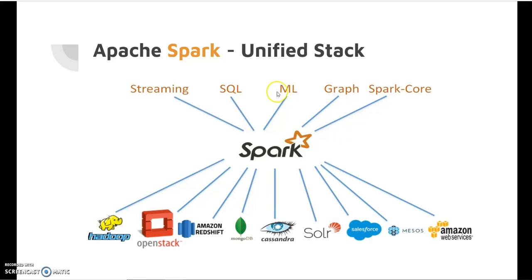Then we see a lot of machine learning around us. What is ML? ML stands for machine learning. These are machine learning use cases where we have a lot of analytics going on. To cater to that need, we have Spark ML. We'll have a separate video ahead where we'll go into detail on each and every component. So just try to understand what each component is there for. ML is there for machine learning.